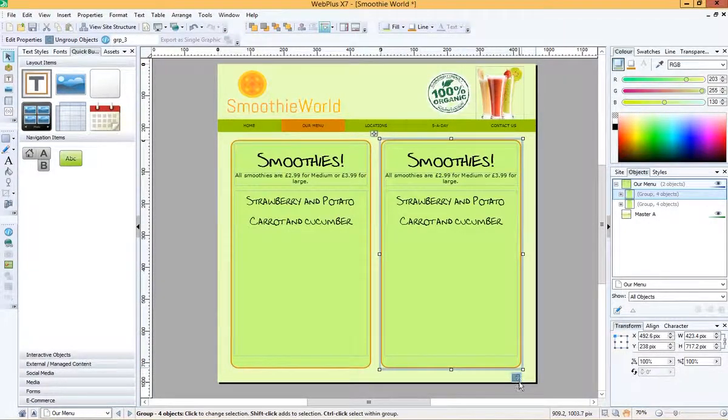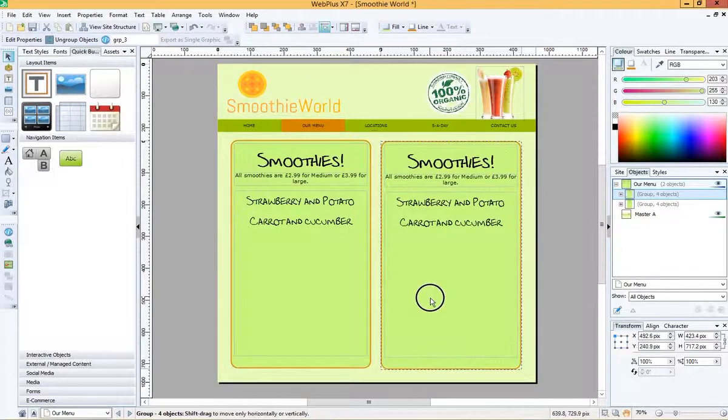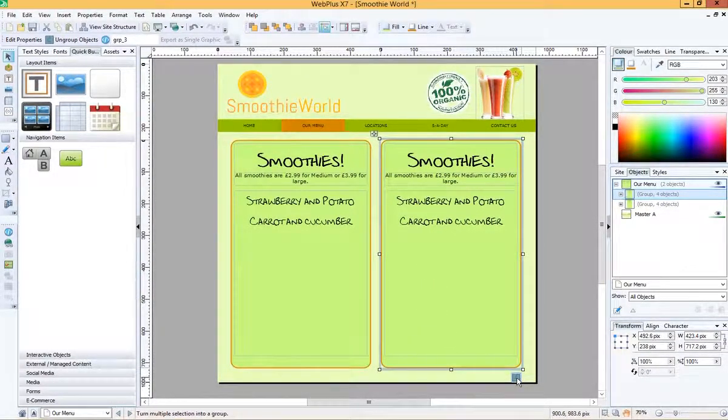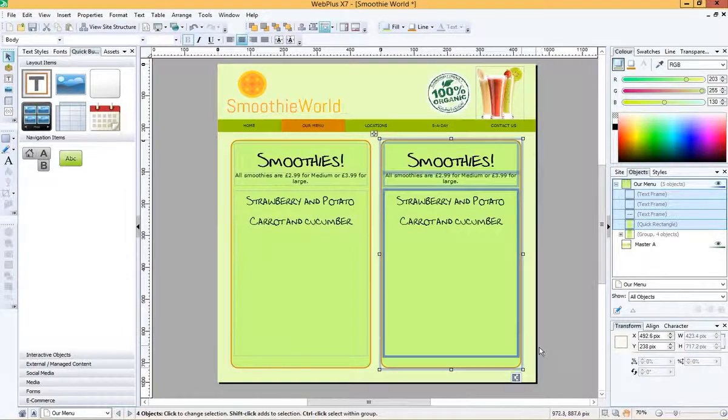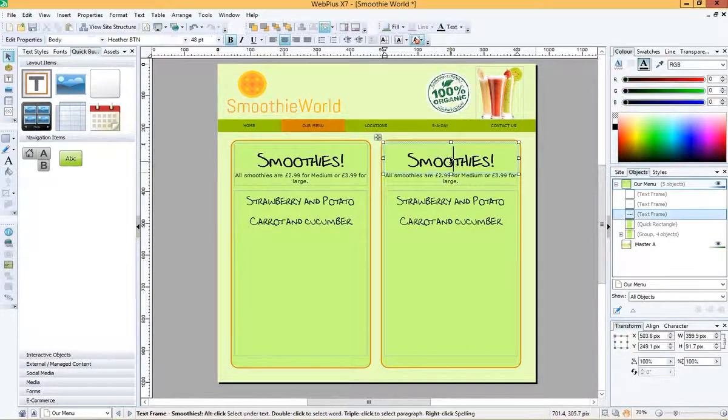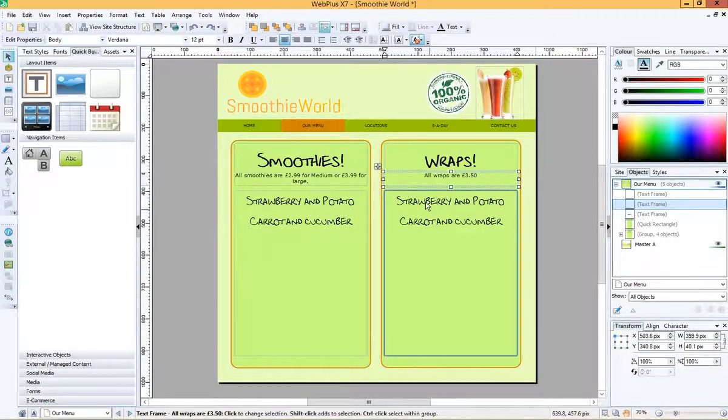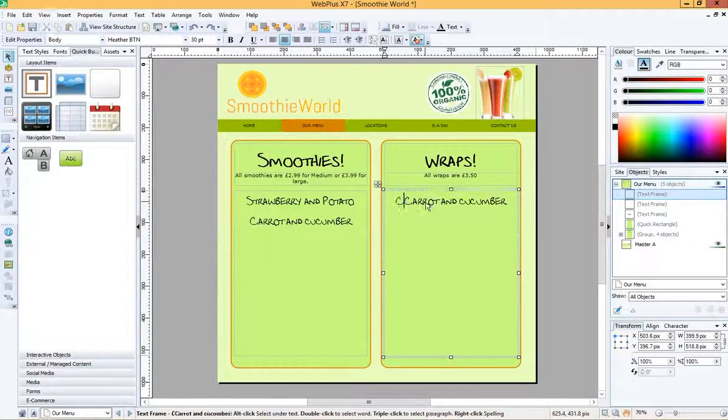So I need to ungroup in order to edit the various parts in here. So I can click on that little button again, it ungroups the object, and now I can select each individual part, and I can do the edits I want to. So all wraps are, let's just make all wraps £3.50. And let's say we can have chicken and bacon.